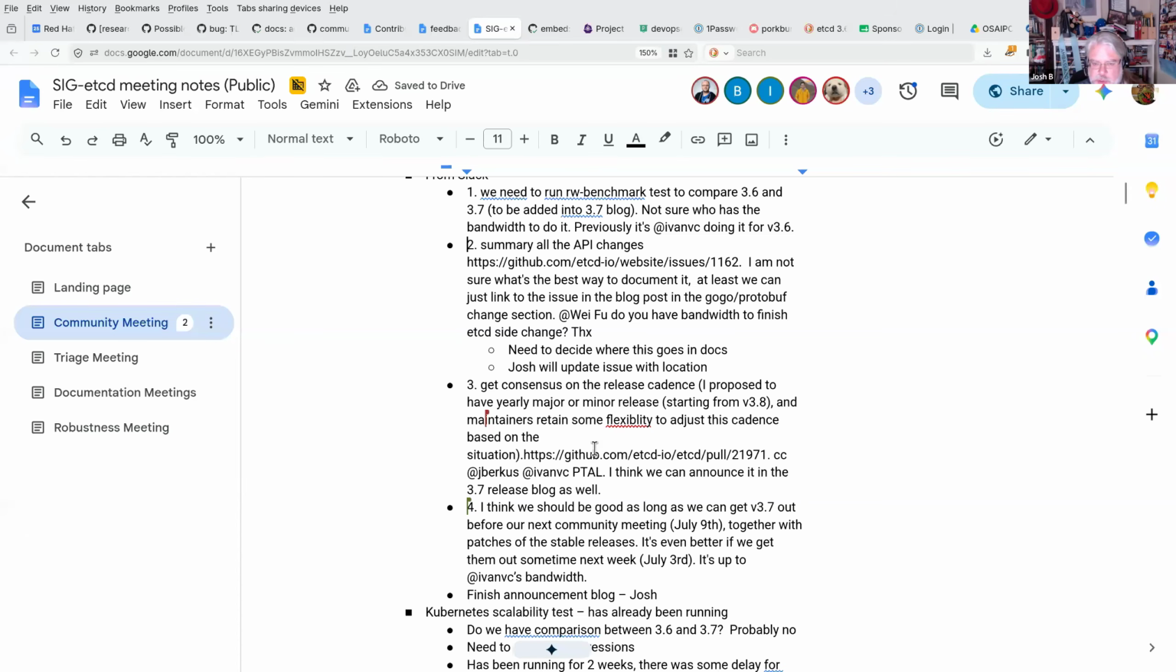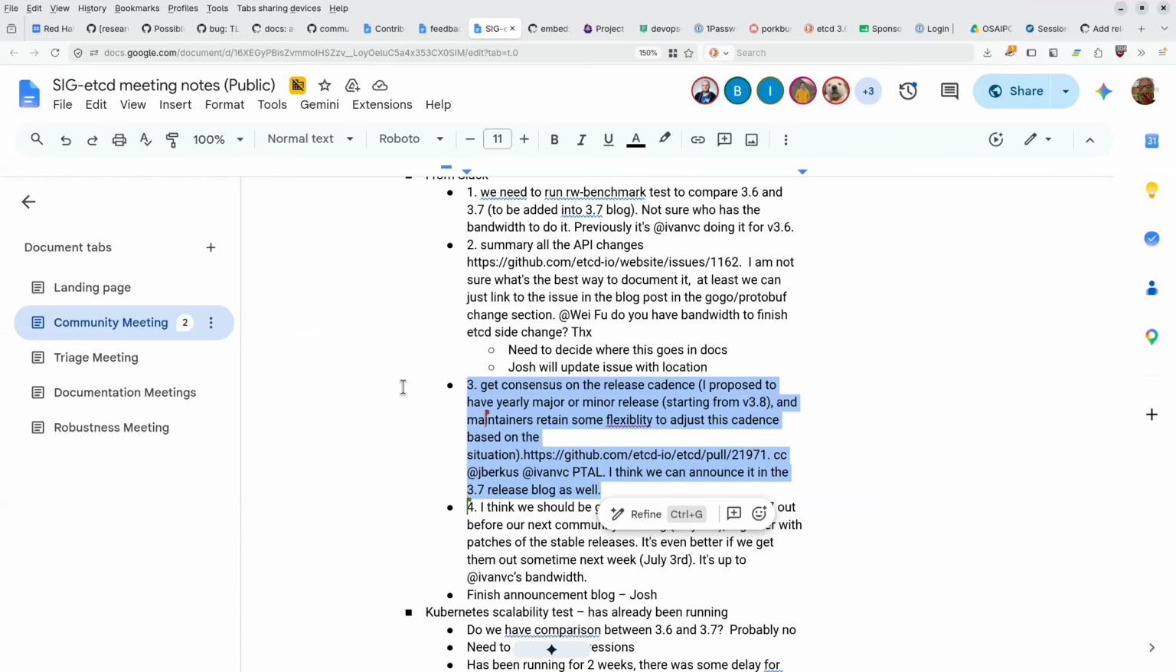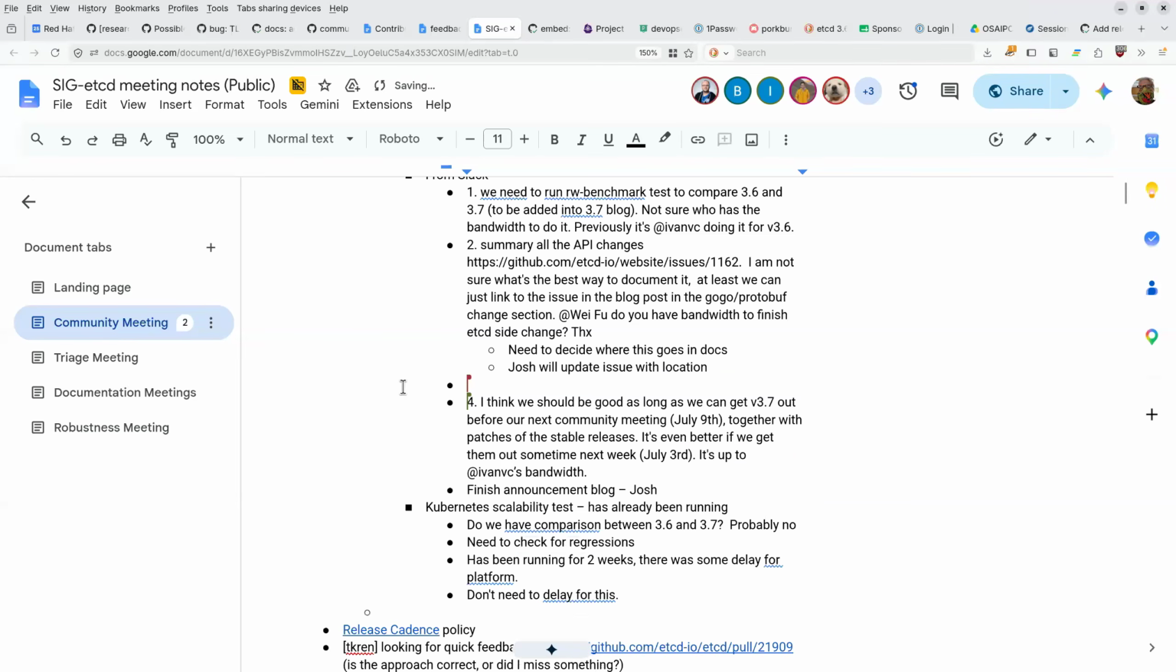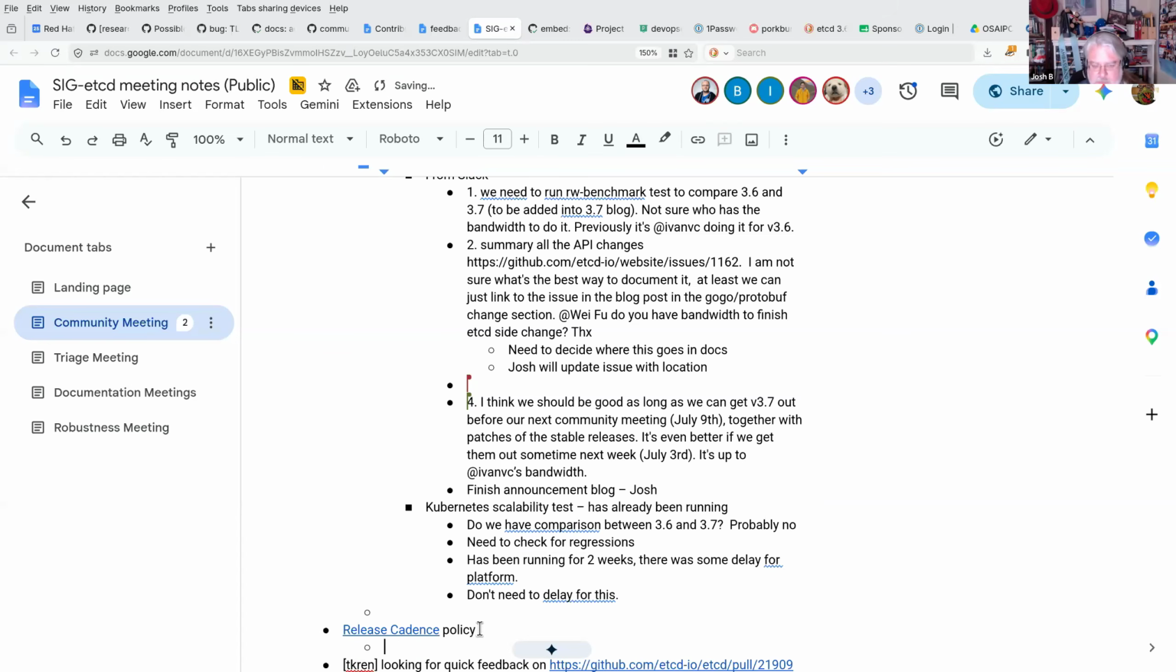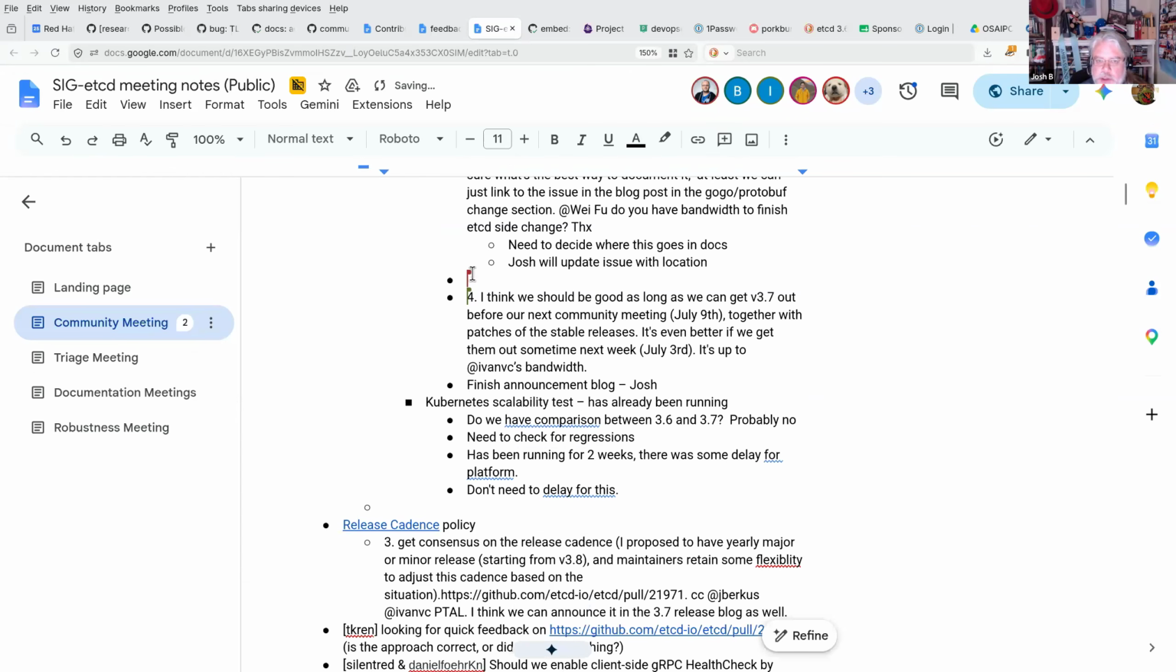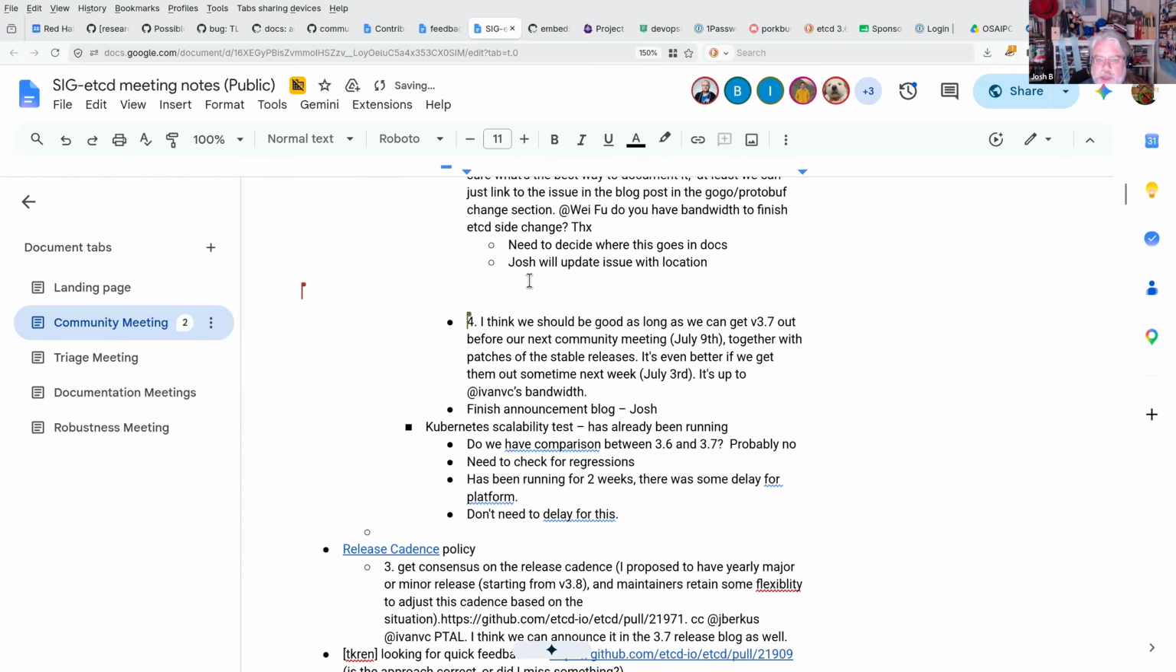I think I want to discuss the release cadence thing below. I actually added it. I feel like this should be separate from the 3.7 release. Because it's not blocked for 3.7, but I think the 3.7 release is good timing to announce it. Yep. Okay.